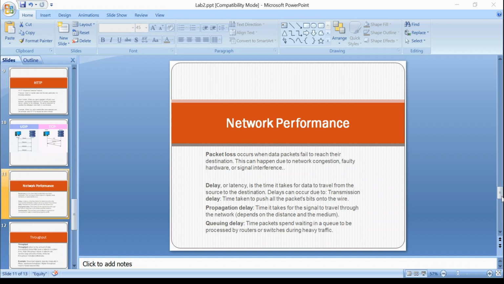And throughput refers to the amount of data successfully transmitted over the internet in a given time. High throughput means the network can handle a large amount of data, while low throughput indicates some kind of bottleneck. For example, download speed, typically measured in MBs, represents throughput. Higher throughput means faster data transfer.